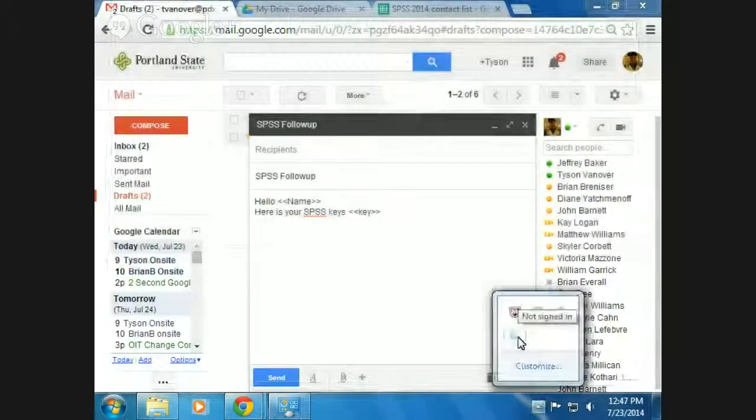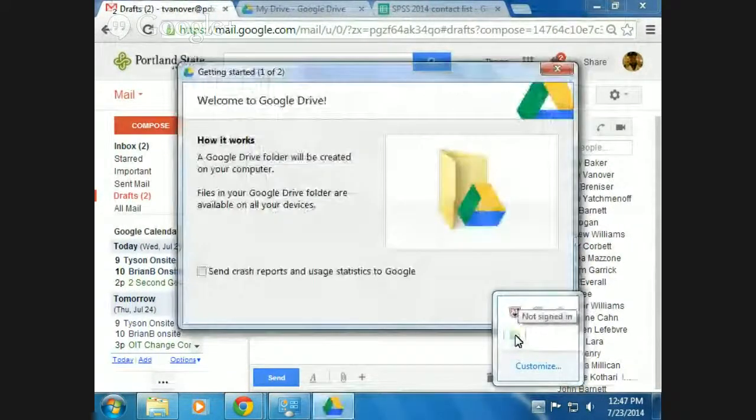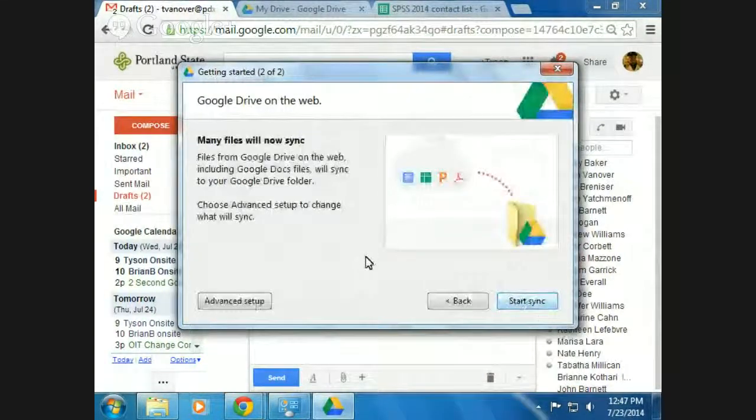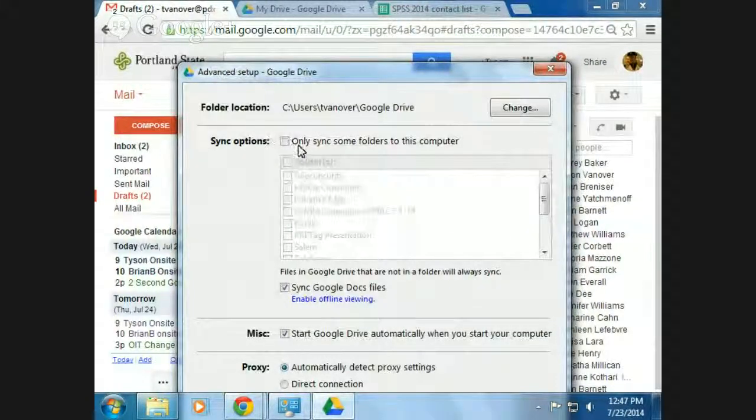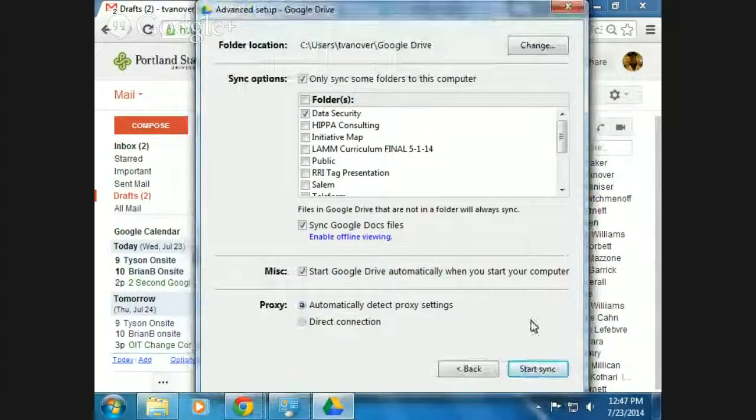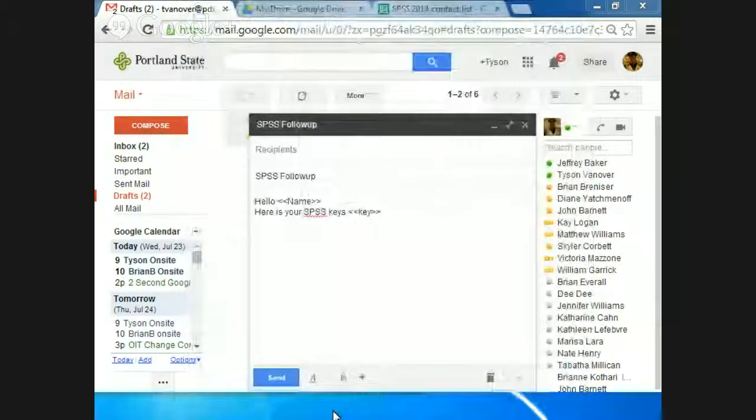There we go. It'll put this little icon on your desktop. Yeah, we'll send crash statistics, might as well. And let's go ahead and only do the data security folder on this computer because I'm not going to be using this computer a whole lot. Hit start sync.